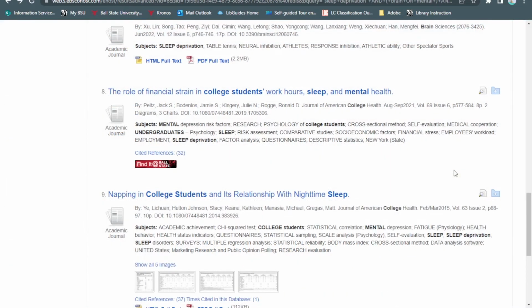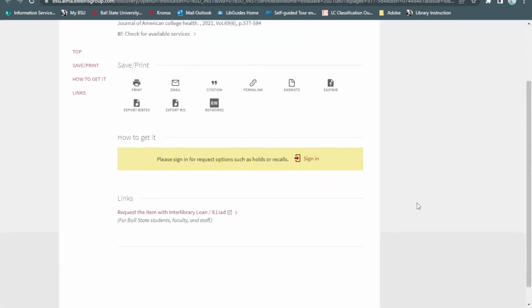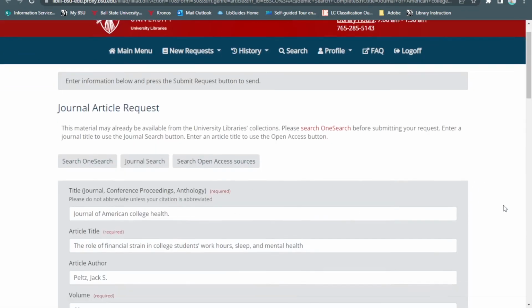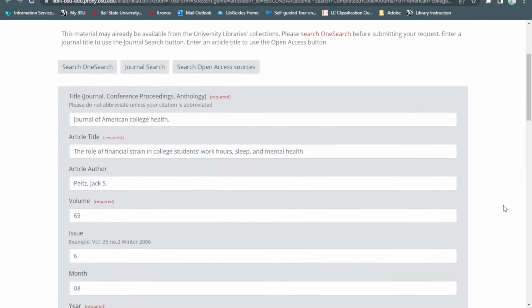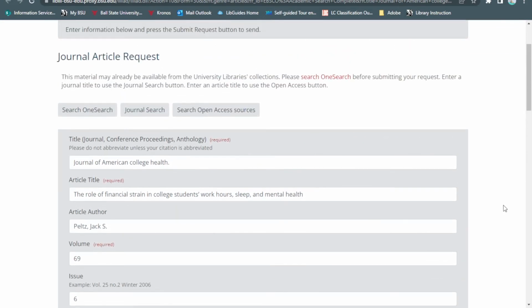Other articles that don't include a link to the full text will have this Find It at Ball State button. For example, for this specific article, select Find It. If no links to full text appear, select Request with Interlibrary Loan. After signing in, a form requesting the article will be automatically filled out, and you will need to fill in a few additional questions and submit the form to complete the request.